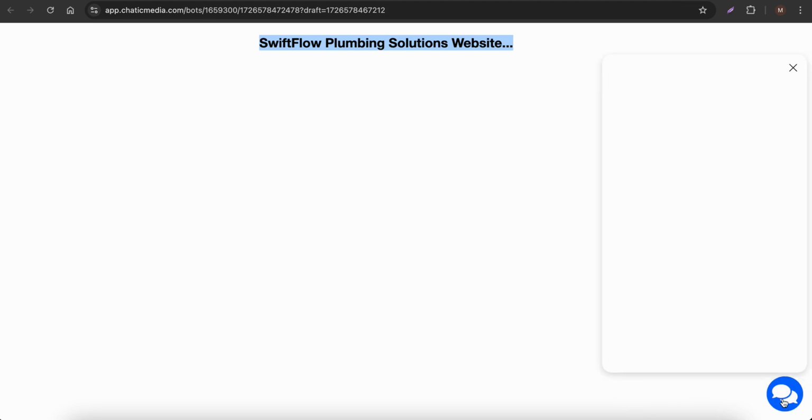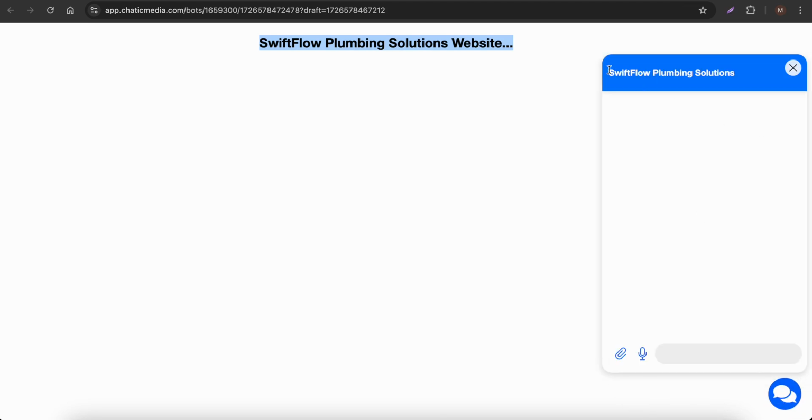So let me click on this one, and we should see the Suite Plumbing Solution is here. So now if a particular customer asks any sort of questions over here, then the AI chatbot will respond to them. So let me say hi and see what sort of response we are receiving right here. And we received a message right here. Hello, how can I assist you with your plumbing needs today?